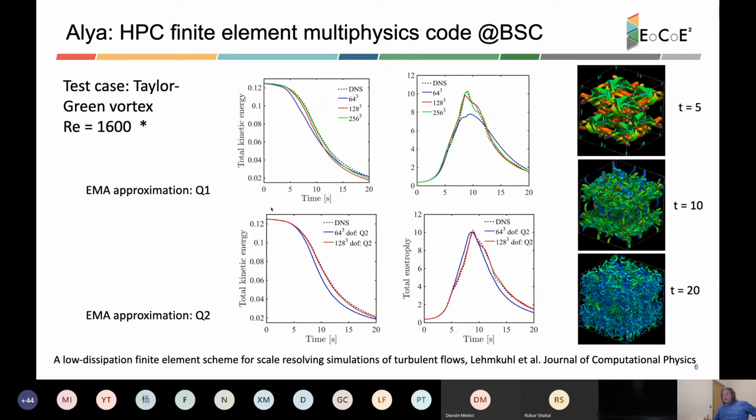So some results for the basic problems. Here we want to show, or to prove, that our code introduces very little numerical dissipation. This is very important to have an accurate large eddy simulation. So this is the well-known Taylor-Green vortex at Reynolds 1600. On the top, we show results for linear elements of the total kinetic energy and the total entropy for 3 different meshes. This is the evolution in time. On the right, you can see the different figures of how the flow evolves.